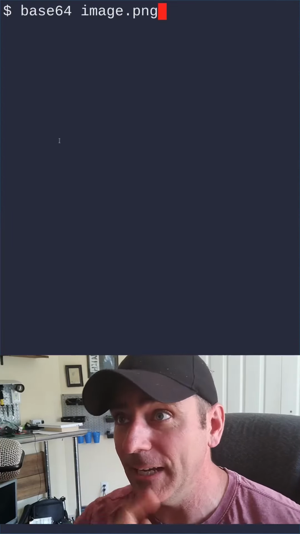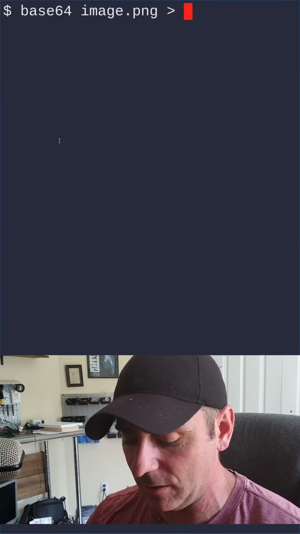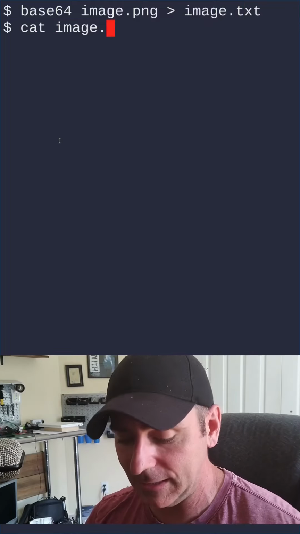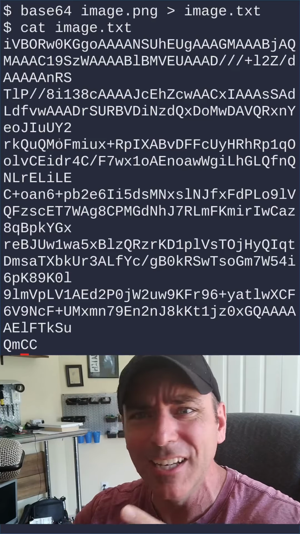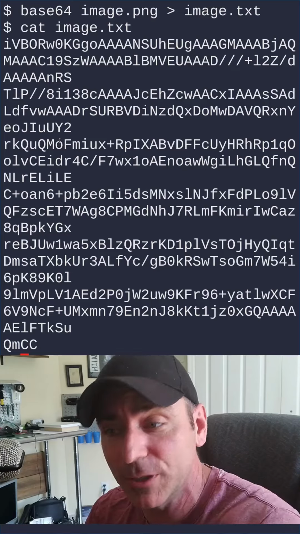Last time we encoded an image as base64, which looks like this. Let's go ahead and dump that into a file. I'll just call it image.txt. Now I can cat out that image.txt file, and I get this text. Again, this is that image, not as ASCII art, but as typable characters that can be converted back to the original image.